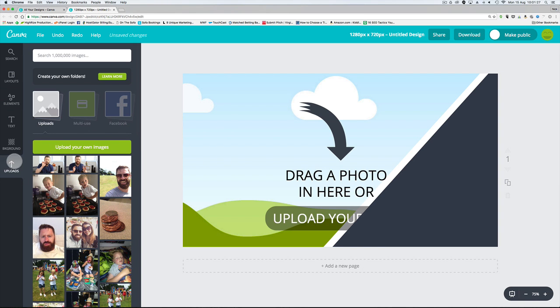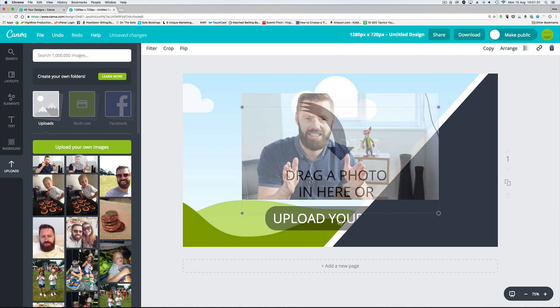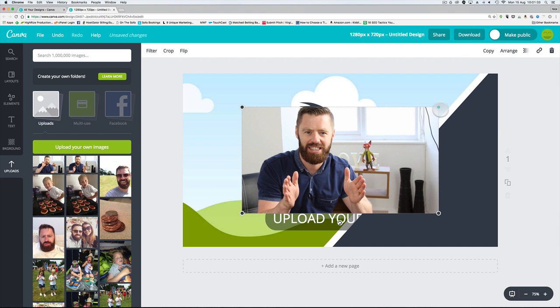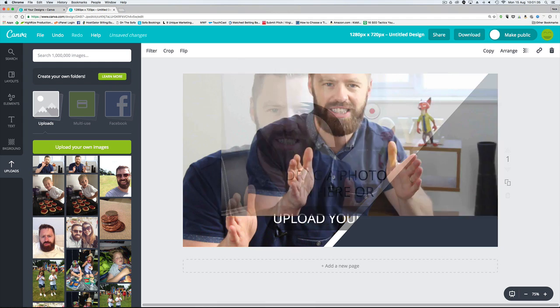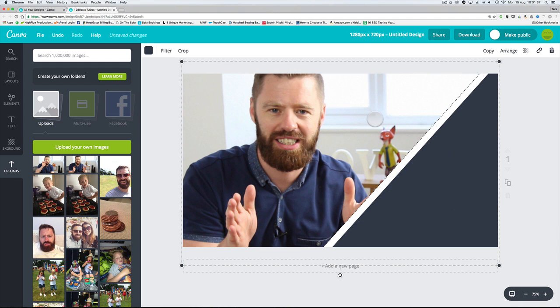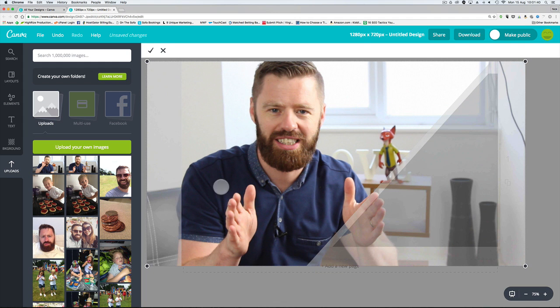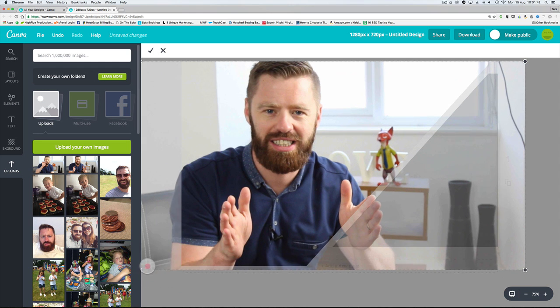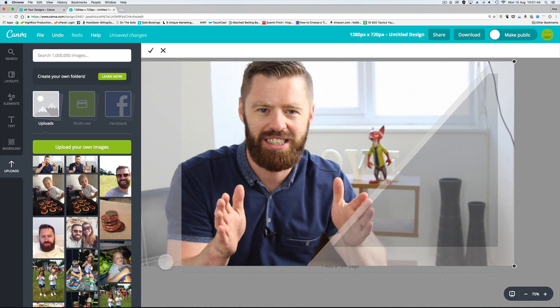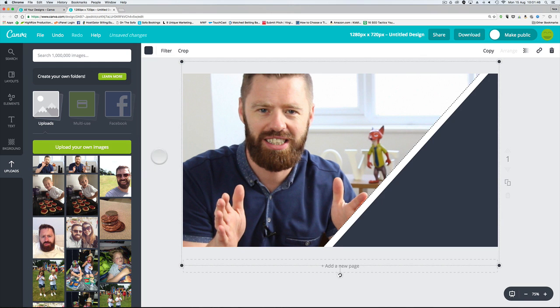Then you just got to go and upload a picture here on the left hand side. Click upload your own images, which I've already done to save some time. And I'm going to drop this one in place. See if I just drag it, it jumps in place there. I can double click to play around with the size of that and how it sits inside the template, but fairly happy with where it is there, to be honest.